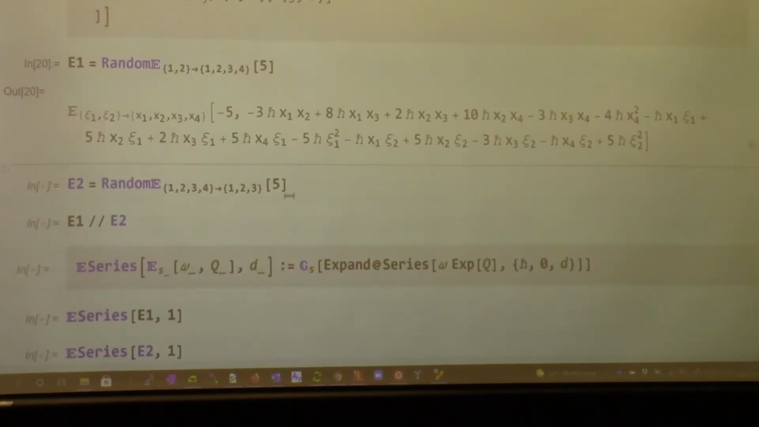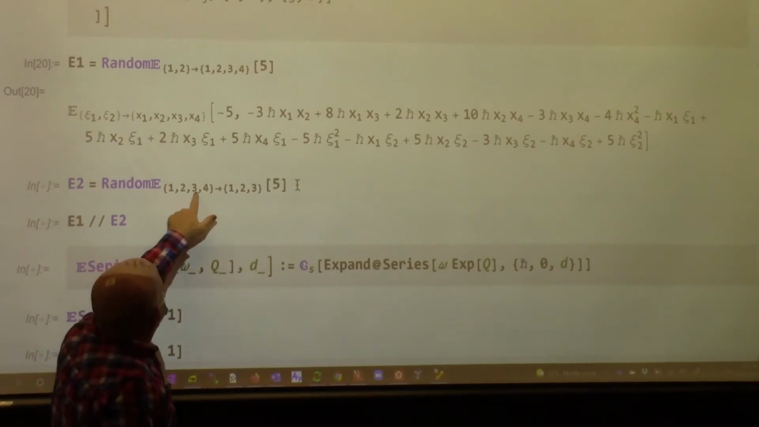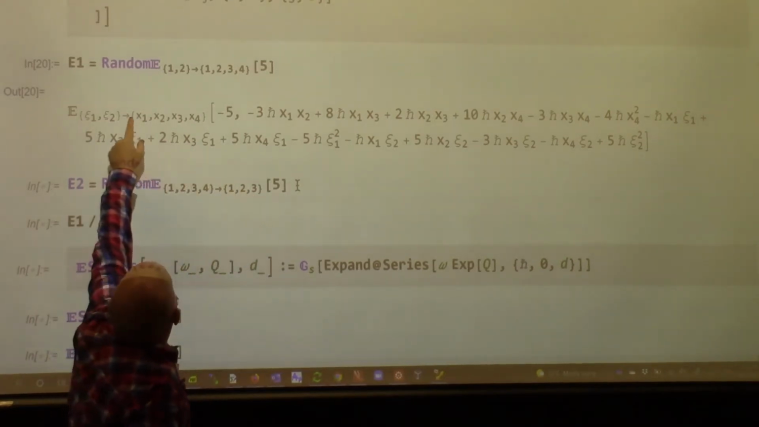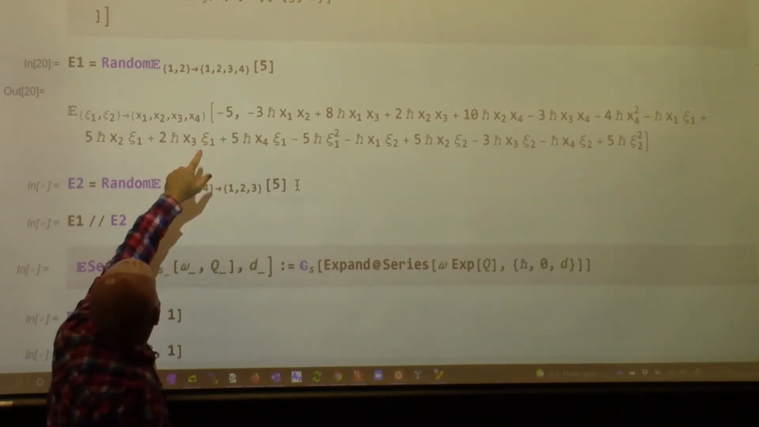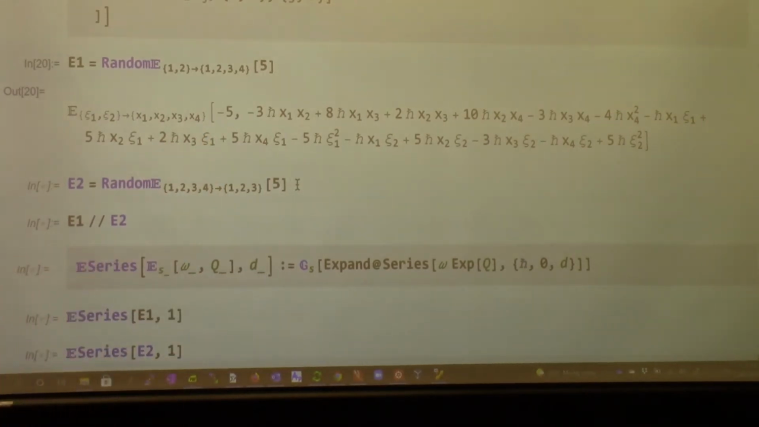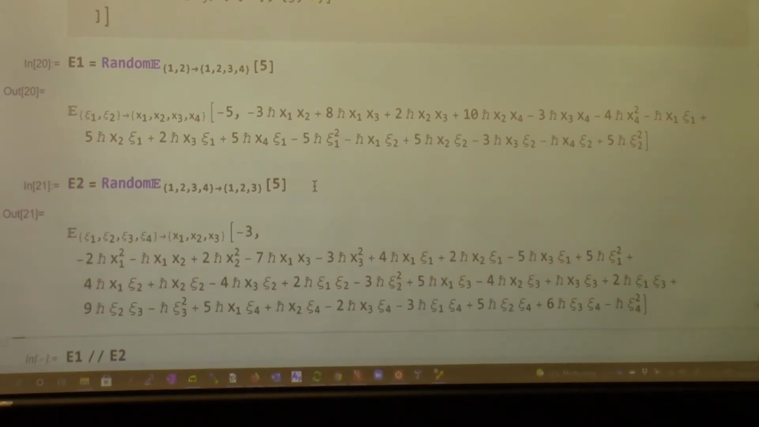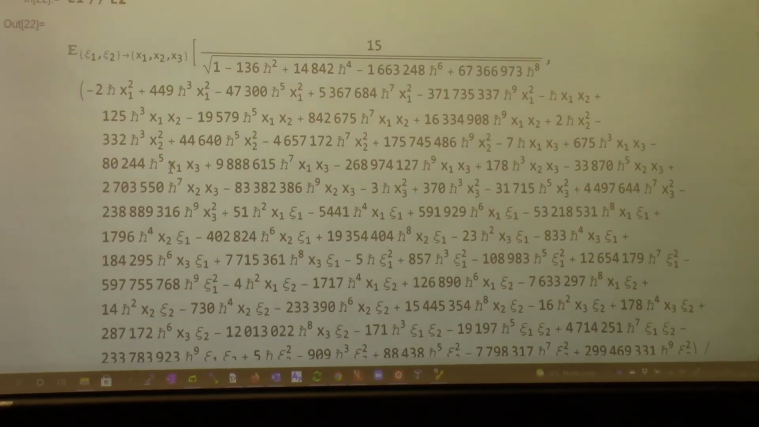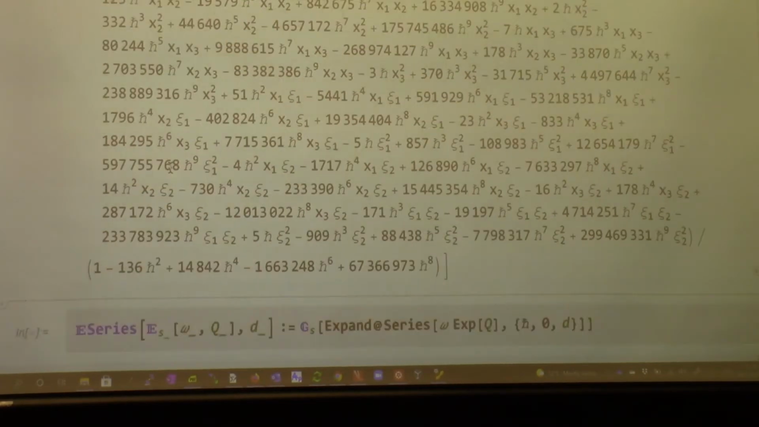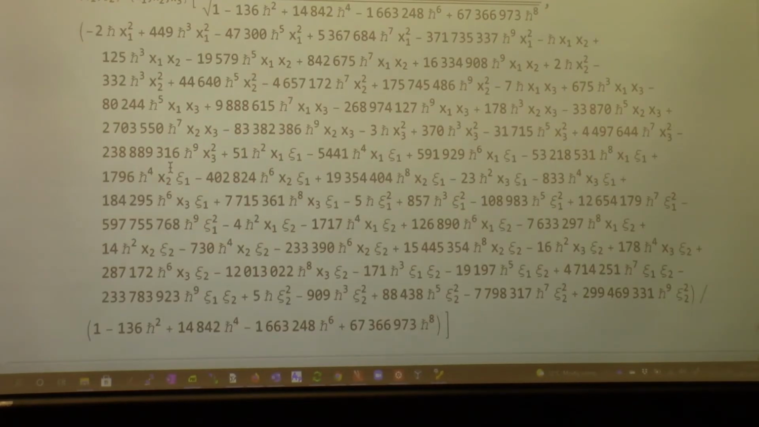Okay? And then similarly, E2 is with inputs 1, 2, 3, 4 and output 1, 2, 3. So basically E1 is composable with E2 because the outputs of E1 are the same as the inputs of E2. So here's E2. And now let's compose them. And here's the composition. And if you think it is ugly, I have nothing good to say. I mean, you are right, this is ugly.